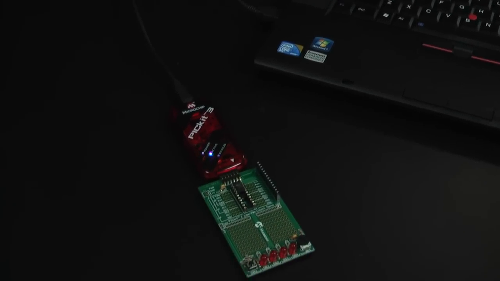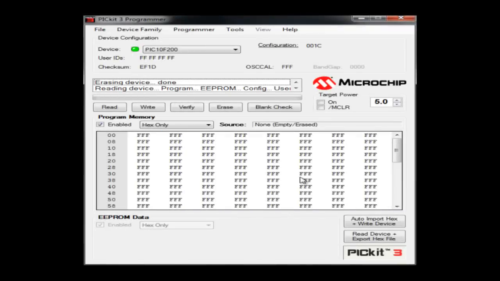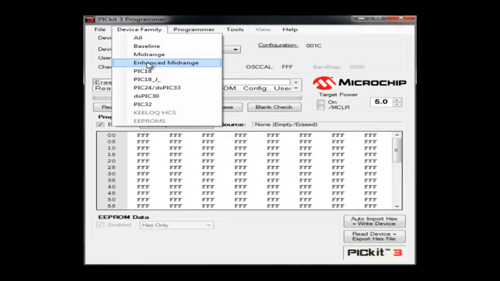So, let's get started. If you've ever used PICkit 2's programmer application, you'll notice that the GUI looks familiar. As with the PICkit 2 programmer application, you can edit memory within the window. To use the programmer application with the PICkit 3, simply select your device.